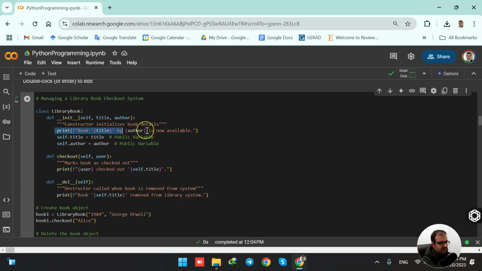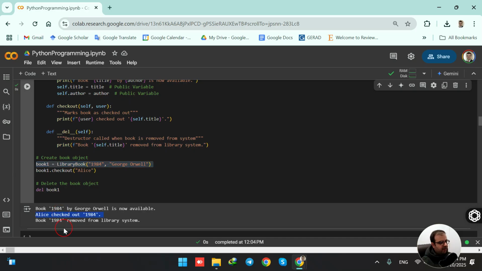So when I run this code, we see that it says book 1984 by George Orwell is now available. This is exactly the message that comes from the constructor because we created an object. Then we are saying that Alice, for example, one of the members of the library, checked out 1984. So the book called 1984 is checked out by Alice. And finally, when we are removing the object, we are showing this message: book 1984 removed from library system. So here this message is shown.